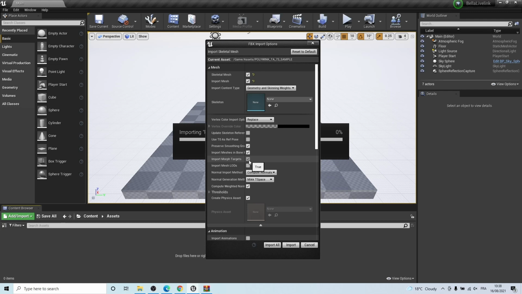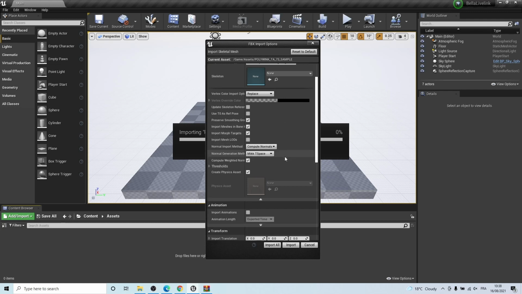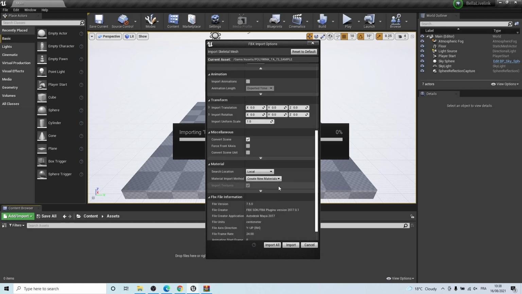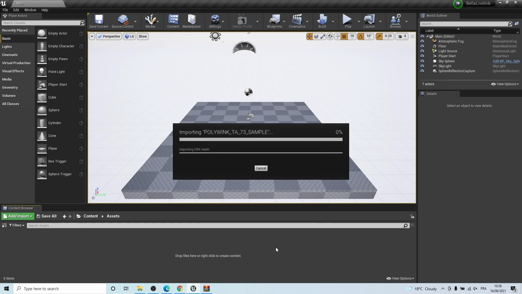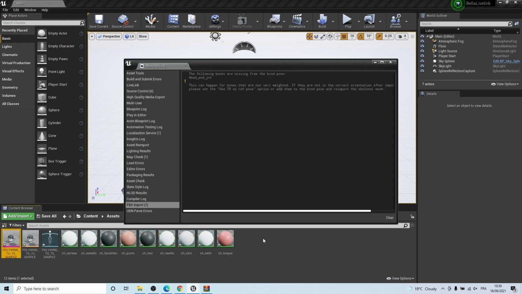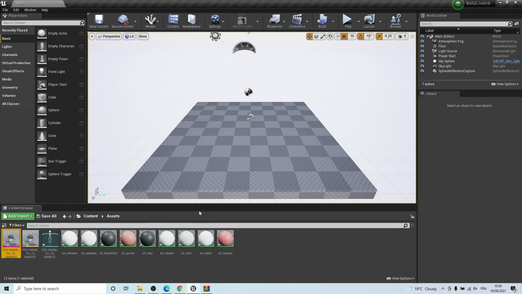So morph targets are blend shapes. It's the exact same thing, just a different name, and then hit import all, and this should take a few minutes or a few seconds hopefully. If an error message does pop up, just close it out, just ignore it. It just looks a lot scarier than it is, it should be fine.